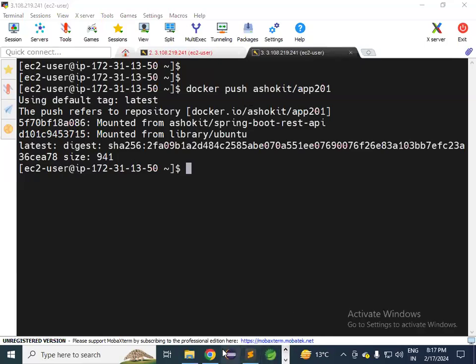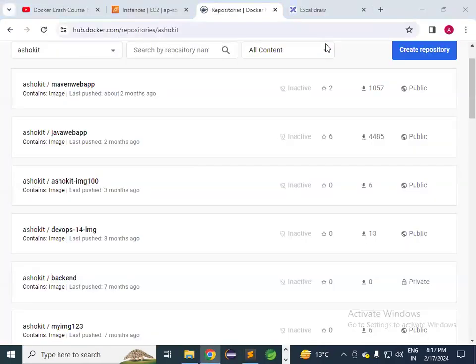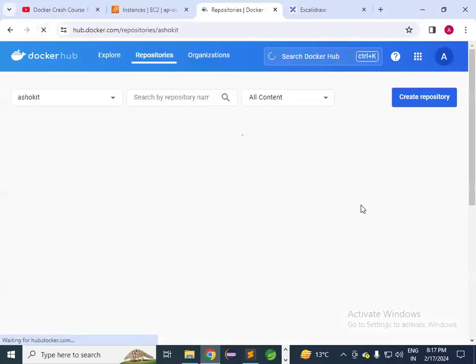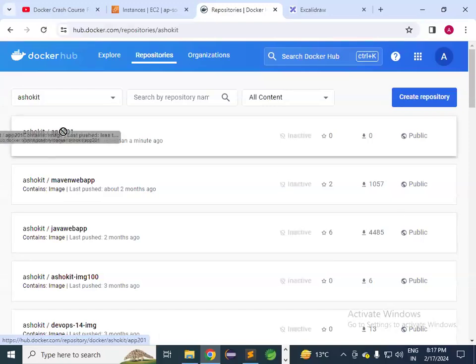Go to your Docker Hub account and refresh. Now can you see? Just less than a minute ago, my Docker image was stored in my Docker Hub account. So what are the commands we used? First, we created a Docker image by giving the tag name. Then I logged in to my Docker Hub account using the Docker login command. Then I executed the Docker push command to push the Docker image into my Docker Hub account.